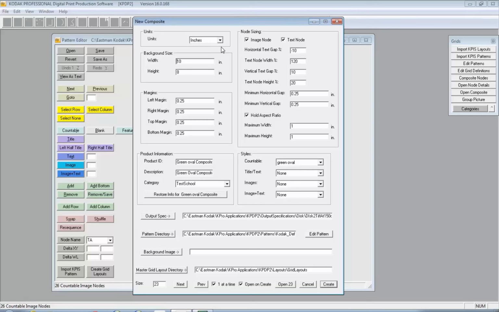So again, units is inches. The first decision that we're going to make is the background size, just like in any other product. And the background size here is 10 by 8, or a landscape. The composites generally, the decisions you make about the pattern and the shape of the pattern are going to relate to the decisions you make about whether or not it's portrait or landscape in the composite layout itself, because you want to build those relationships as you go. The margins can be whatever you want. By default, they sit at 1/4 of an inch. I'm going to leave it here for the purposes of this. The left, right, top, and bottom margins can be whatever you need them to be in inches.